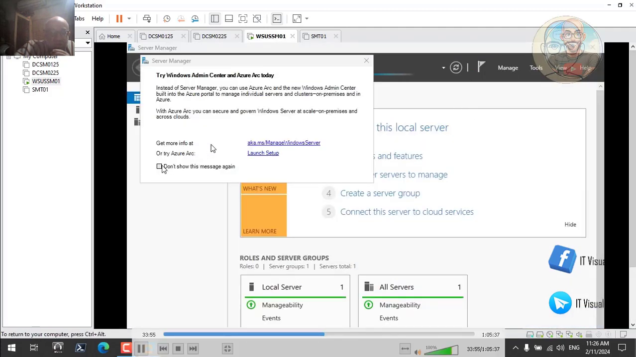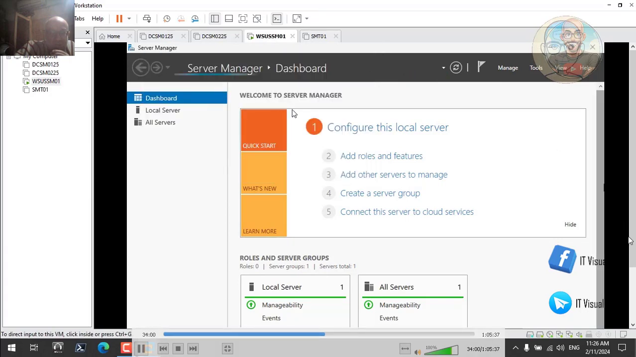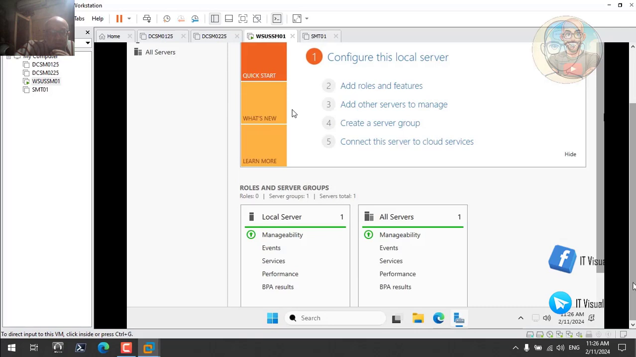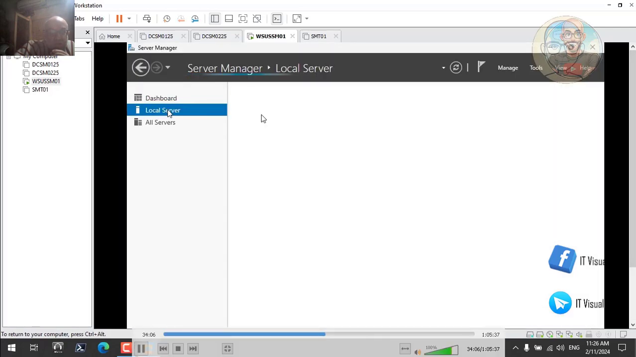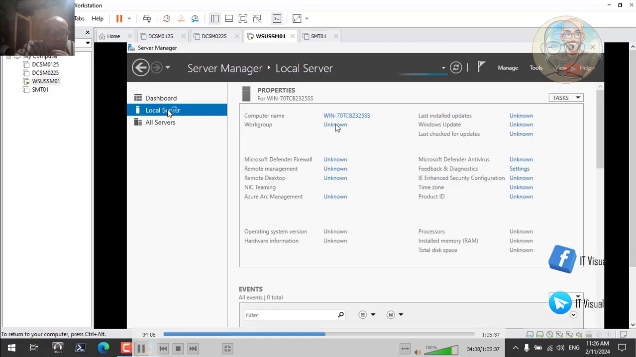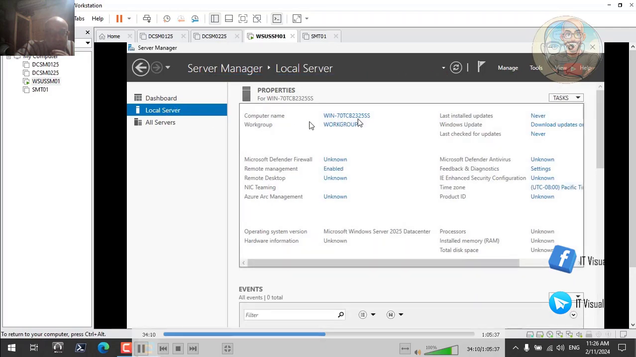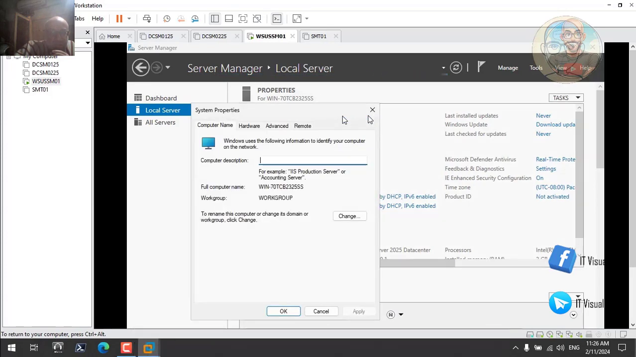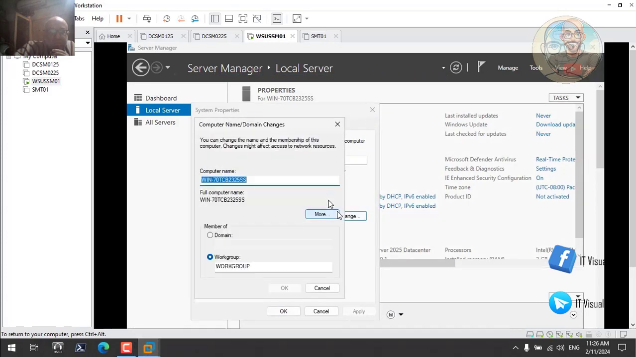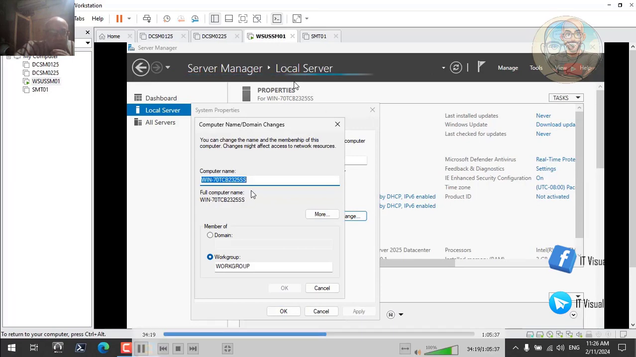We should not show this message. This is the Windows Admin Center and the Arc. This is an option related to the Azure cloud servers. Now we can go to the local server and change the name of the server. Anyway, this should be after we install the VMware tools. But anyway, we can change the name and put it as WSUS SM01.